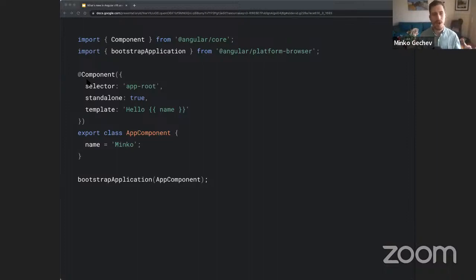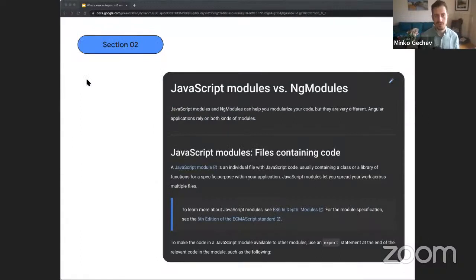NgModules were creating quite a lot of conceptual overhead over the years, with stuff such as figuring out the difference between NgModules and JavaScript modules. So I bet most developers are not going to miss them too much.